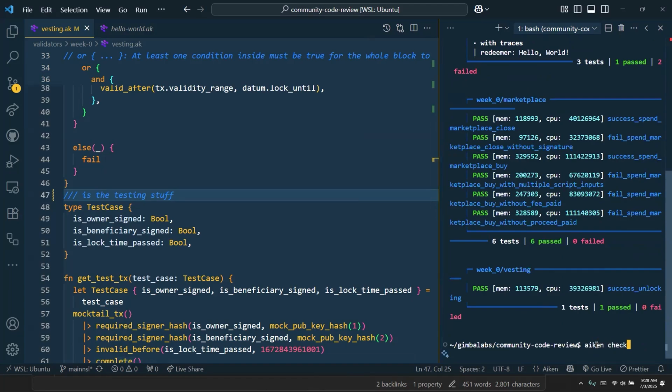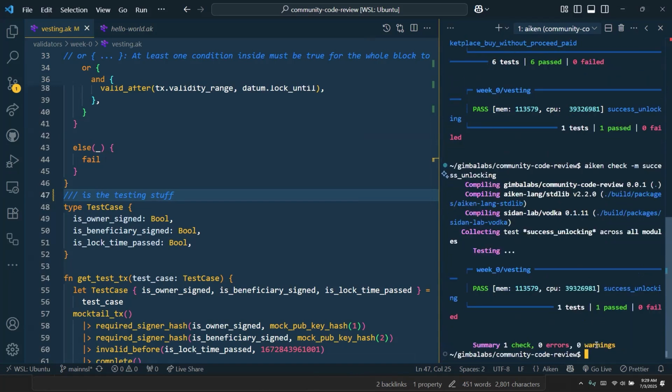Aiken check -m success_unlocking. Okay, perfect.